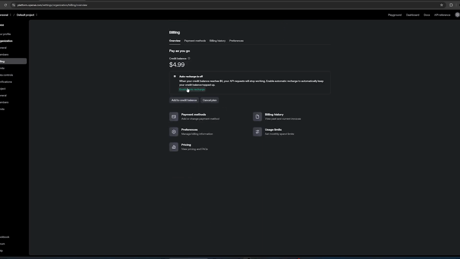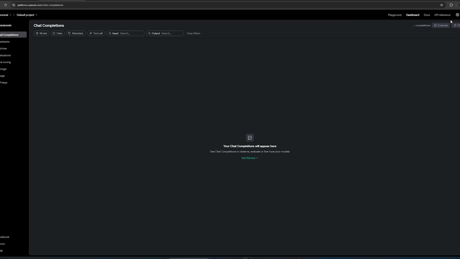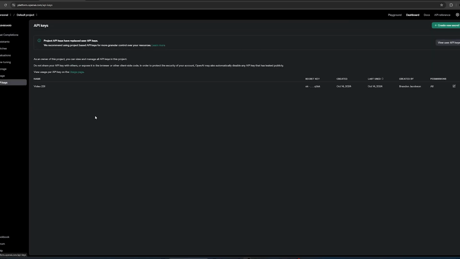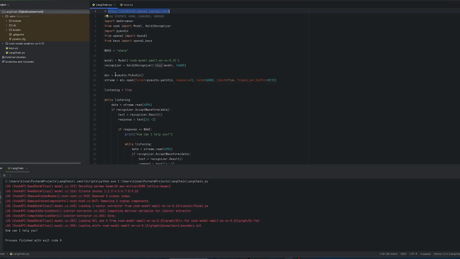But you can buy credits here and add to your credit balance. Just in this testing of the video, I've already used 1 cent. All right. So once you have that secret key, go to API keys. You're going to copy this secret key, and then I would just paste it somewhere in your code. And we'll use that in a second. So just copy and paste the huge code here, and I'll show you what to do with that in a second.